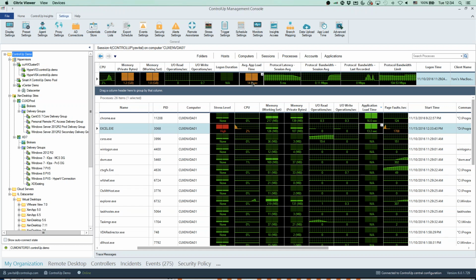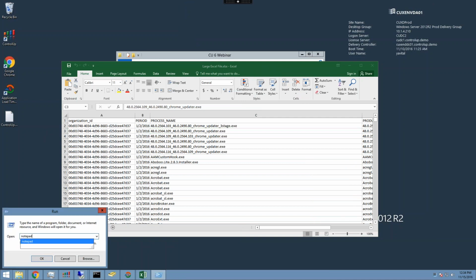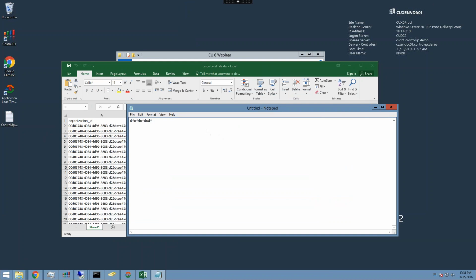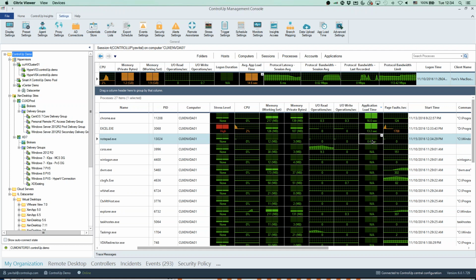If I go ahead and open some quick app like Notepad, this took less than a second. If I go back in here, in a few seconds I will see the Notepad instance with a very short application load time. You can see it in here, 0.6 seconds, and in a few seconds it will also affect the overall session average, obviously lowering it.